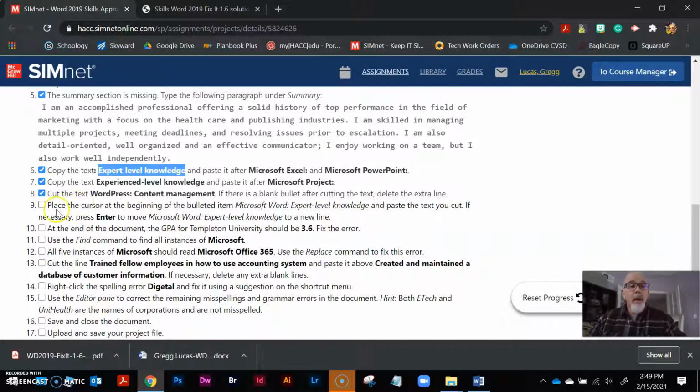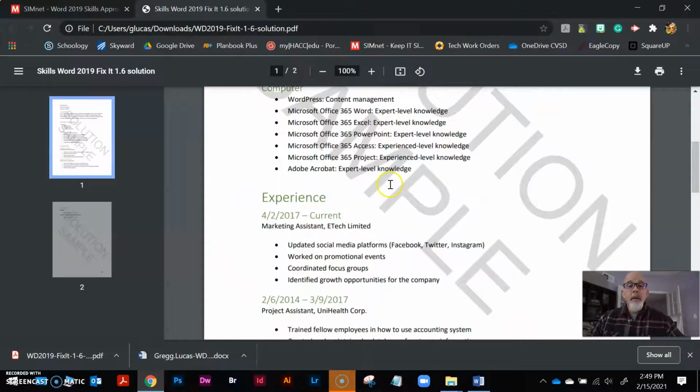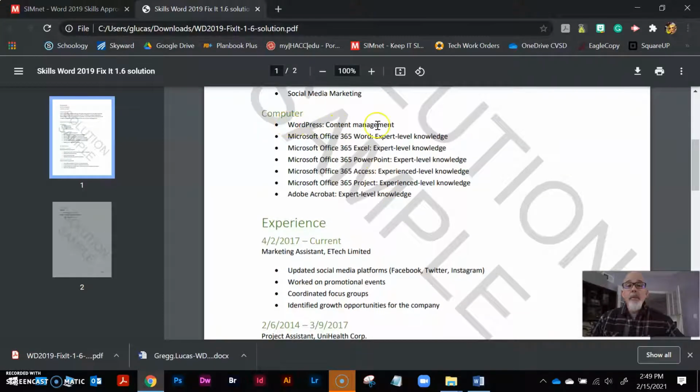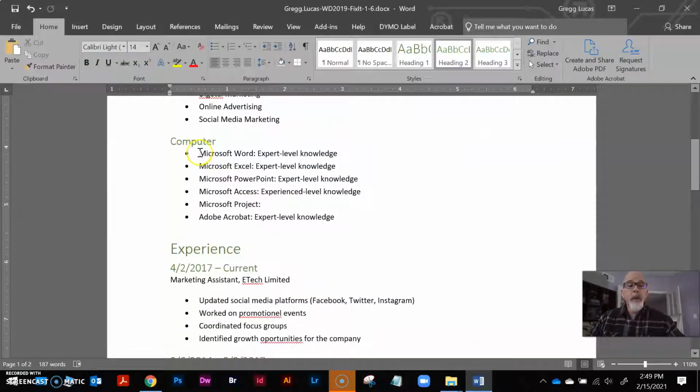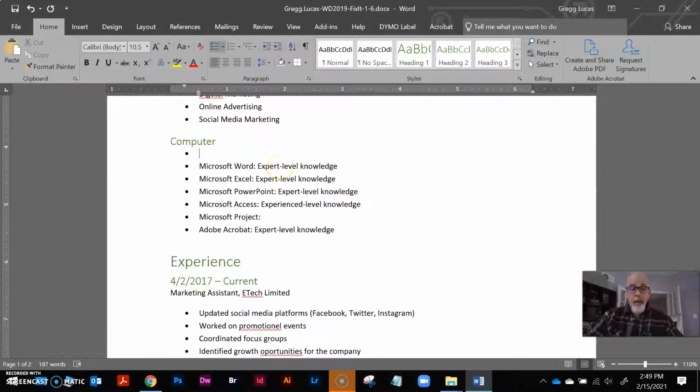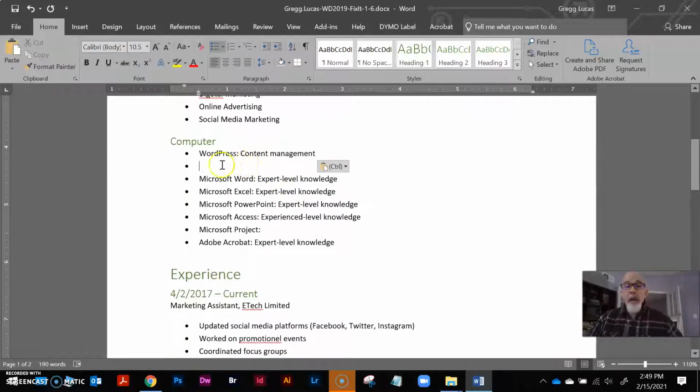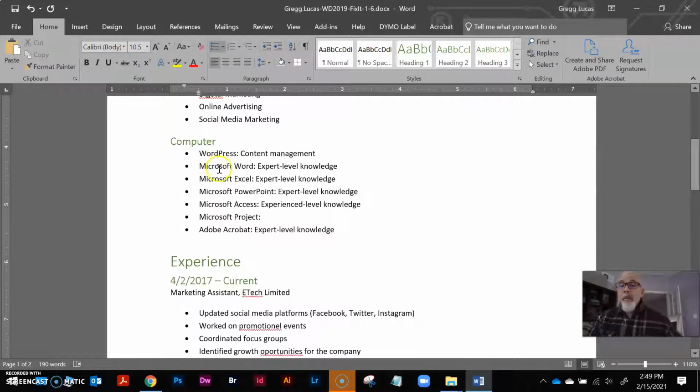Now it says in step number 9, place the cursor at the beginning of the bullet item, Microsoft Word, expert level knowledge, and paste the text to cut. Okay. You might have to hit enter to add a new line, if I'm not sure about what I'm doing here. All right. Go back here, take a look. Oh, they want the WordPress stuff up here at the very beginning before the Word. So I want to go back in the Word here, come up here, hit my enter key, paste this in. Notice how I got an extra line. I don't want that. I'm going to use my backspace key to remove that and move that back up.